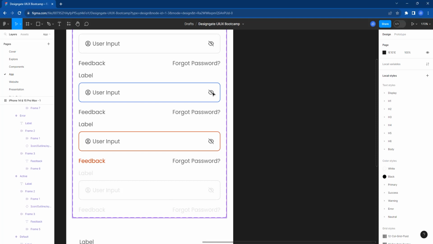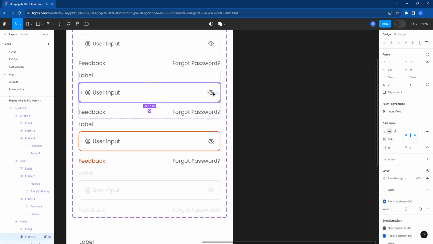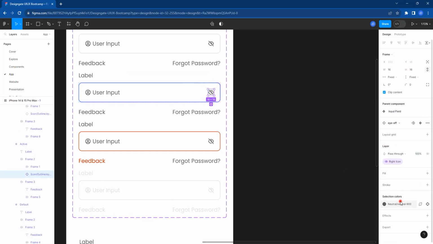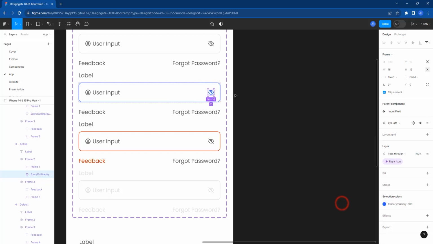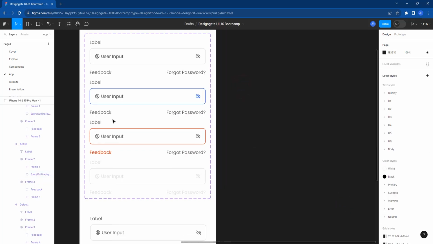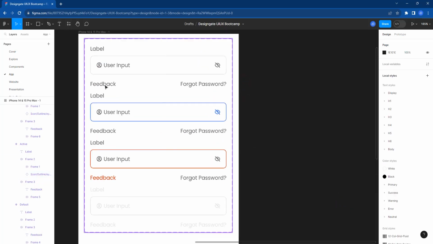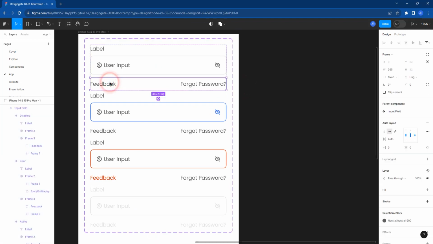So next we want to select this eye icon for the active state and change the color to primary blue, primary blue 500. Now we also want to find an easy way to select distance. So let's go ahead and select this section. That's the auto frame holding the feedback and the password.